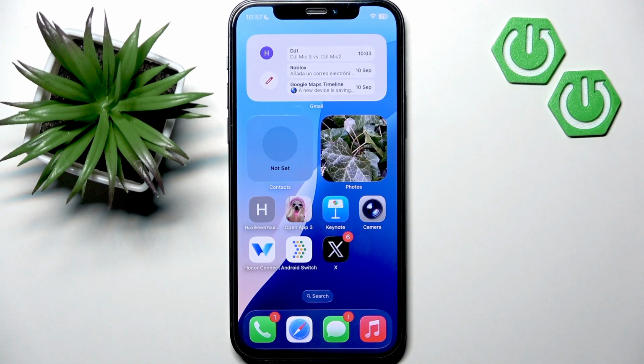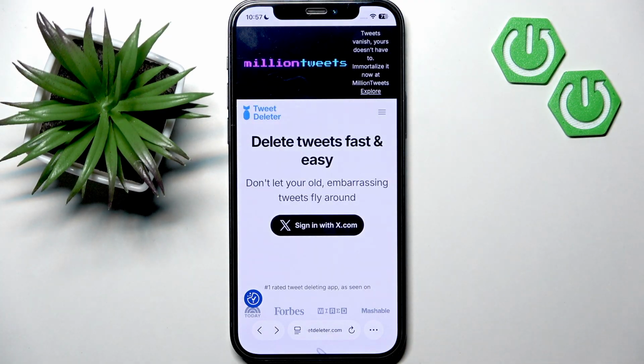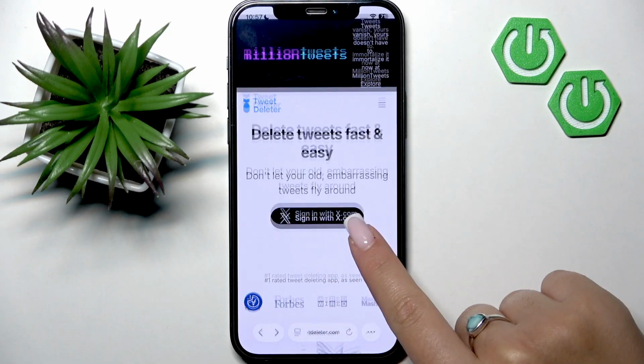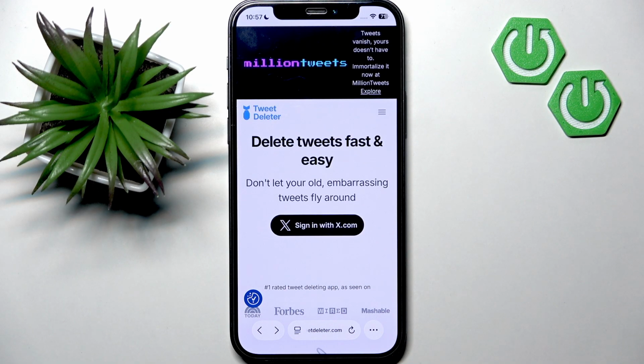So first of all, you have to understand that X doesn't support a built-in bulk delete button. Instead, you have to use third-party tools. So for example, it could be a service like TweetDeleter, which I have on my screen, or you can use the service TweetDelete. So the process here is pretty much simple.